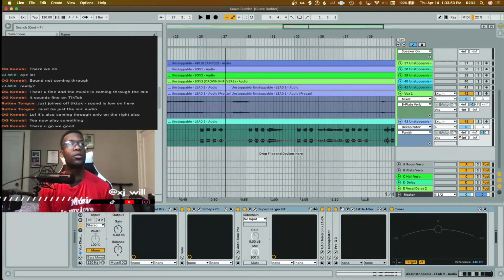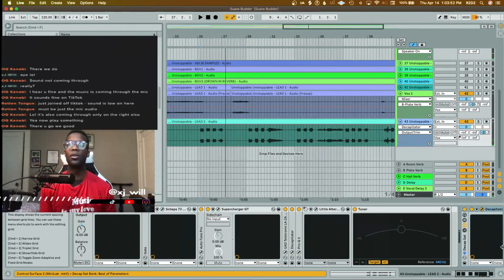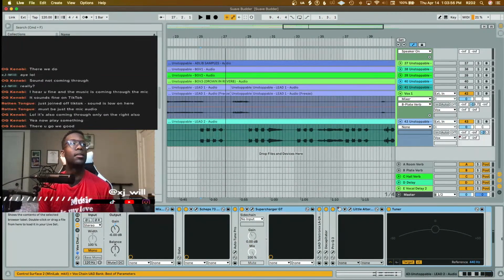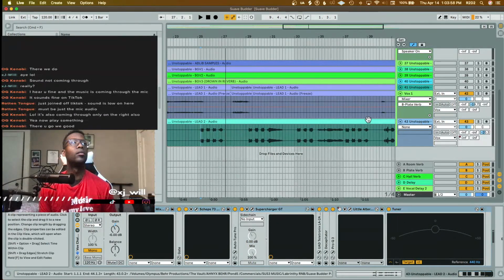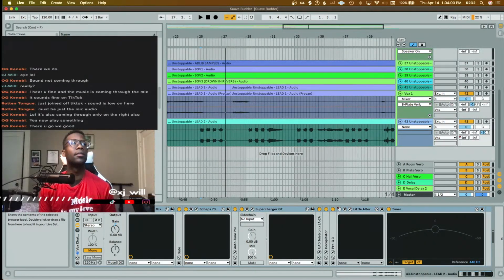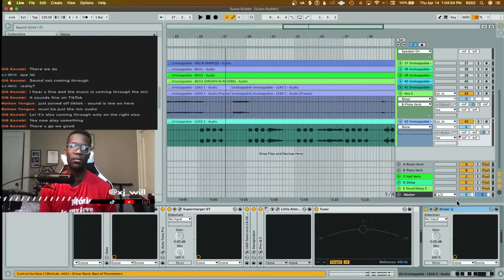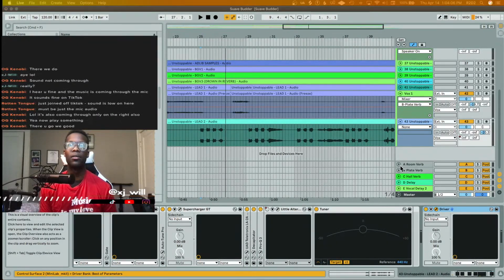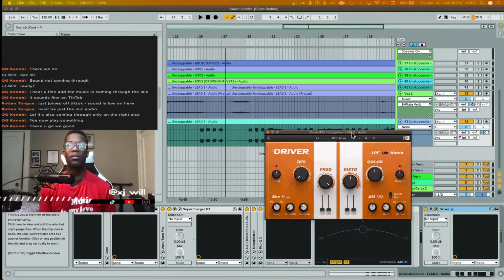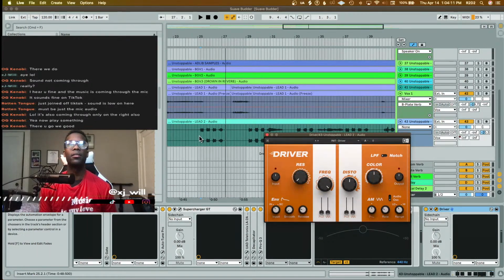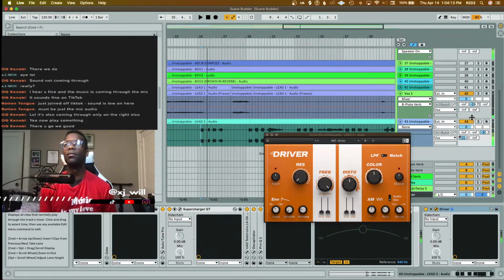For those watching on YouTube, let me know if you can see all the plugins and stuff, because I'm not in streaming mode right now. My computer setup's different. We threw this on last minute. So I'm going to throw a driver plugin in here. It's basically a distortion pedal. Let's see what it does to his voice. I want something nasty.